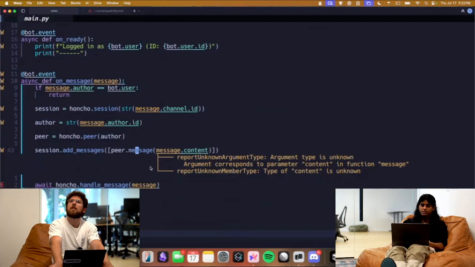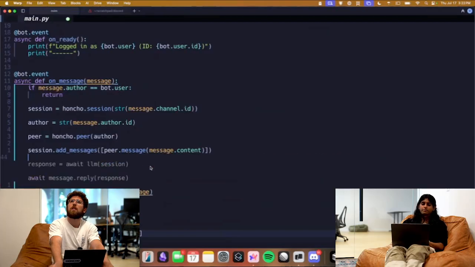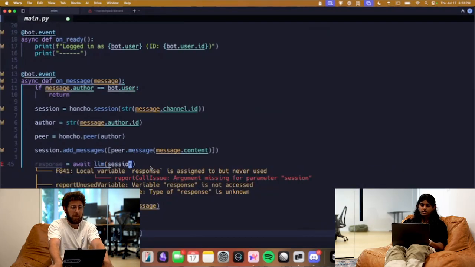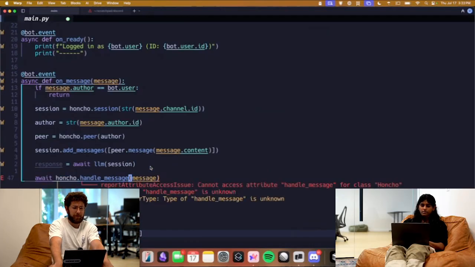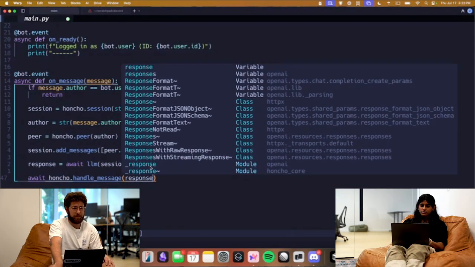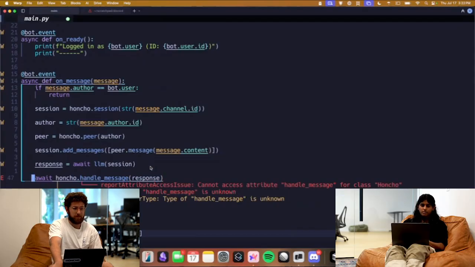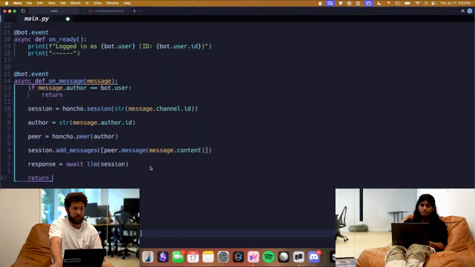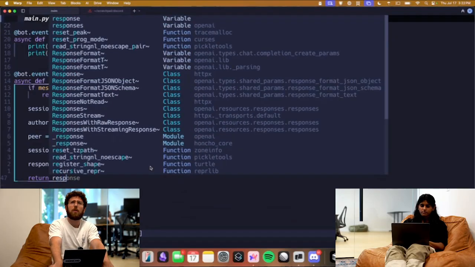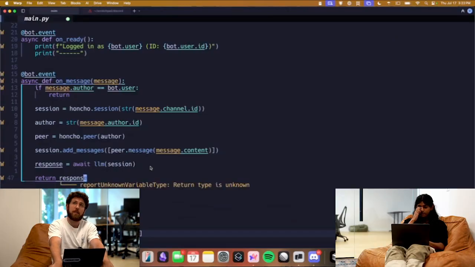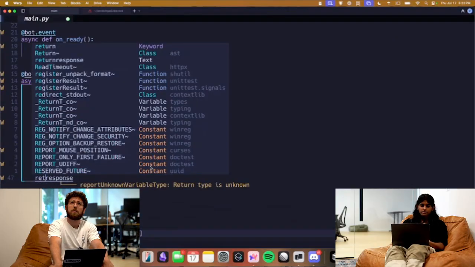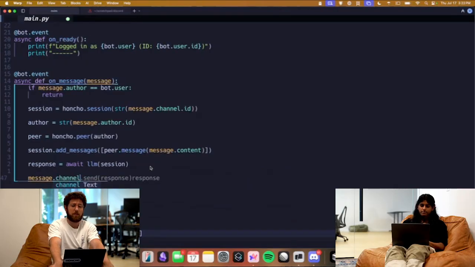So we've added the peer message, and now we need the response from the LLM, right? Yeah. So you could just do response equals await LLM, and we already have the session, so we just pass that in. We can basically just return. Is it just returning the response? No, we have to do message.channel.send. Okay. So before we return, we do message.channel.send response.